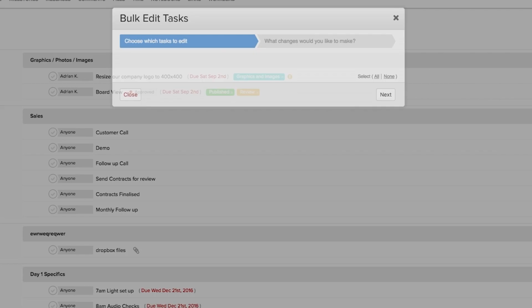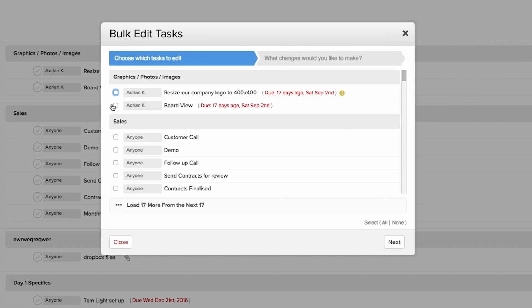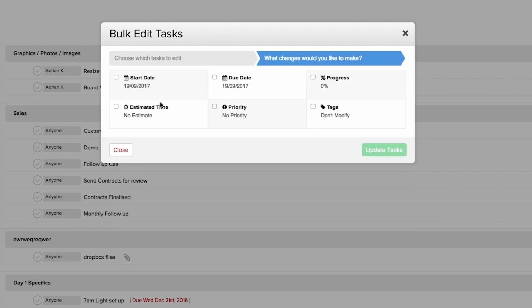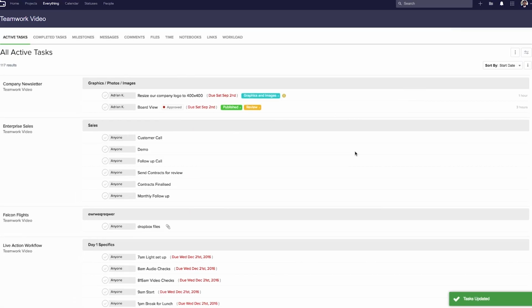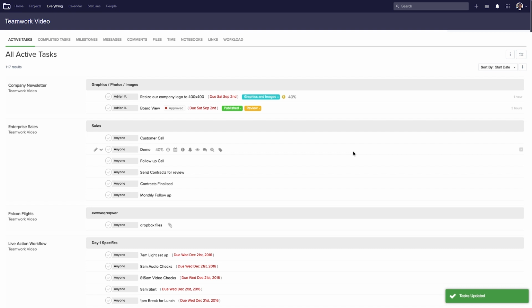So looking at editing our tasks, we can select which tasks we want to edit. So let's say I want to edit the resize our company logo task, and I want to edit the demo task here. Just select the next button, and here we can see we can change the start date, due date, the progress, estimated time, priority, and tags. So let's say that I want to change the progress of these tasks. Just hit the select button here, and let's say we want them to be 40% complete. Then just select update tasks, and your tasks have been bulk edited.